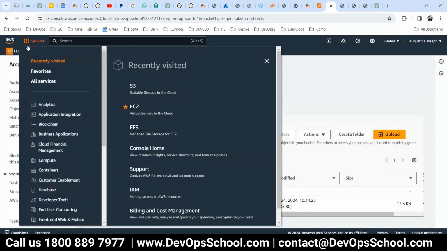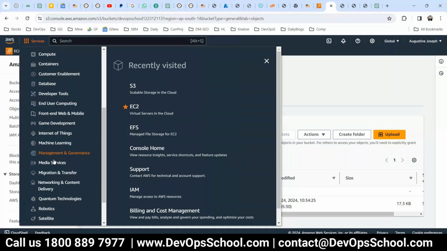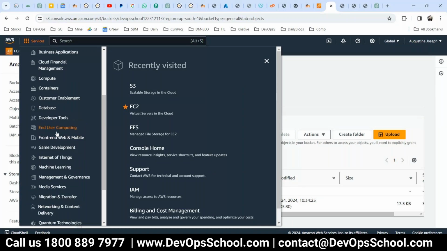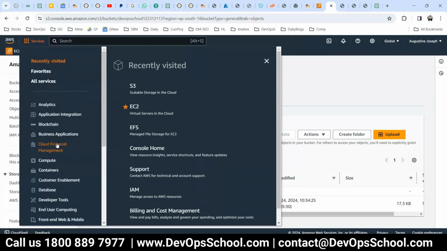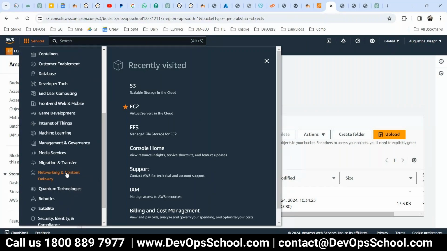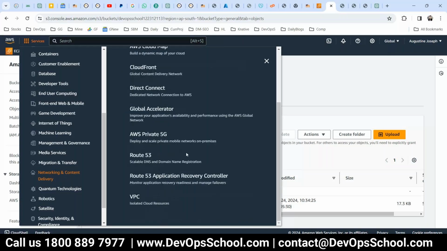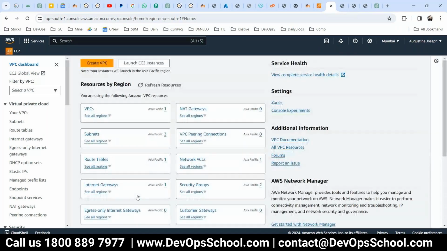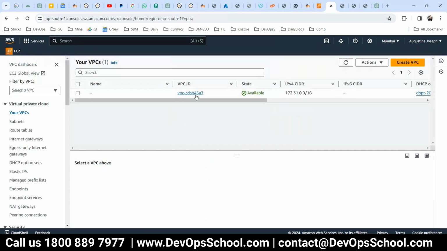Let me go to the services and networking services. I can search for that directly, but I want you to get into this habit for a few days till you get comfortable. Here it is, networking, and here you have so many services. I'll go for the VPC, the virtual private cloud. You see that one VPC is already there. So unknowingly, for every region one VPC is created, and you are using that VPC.